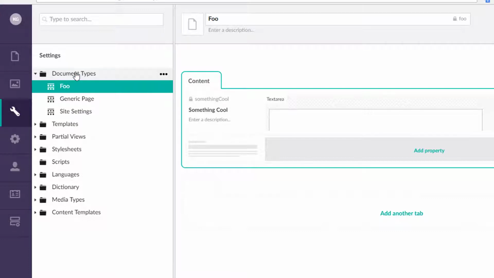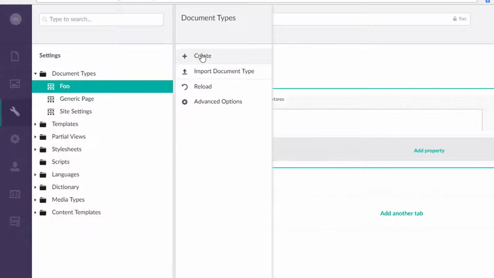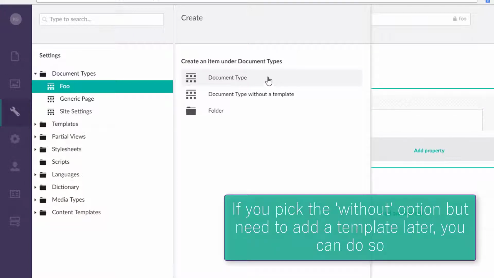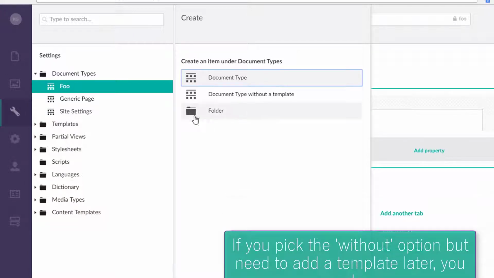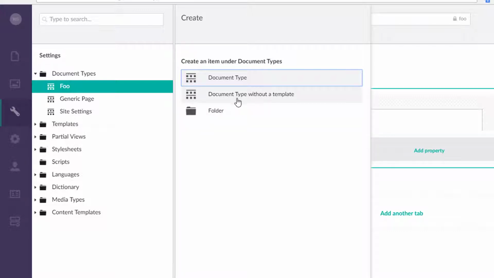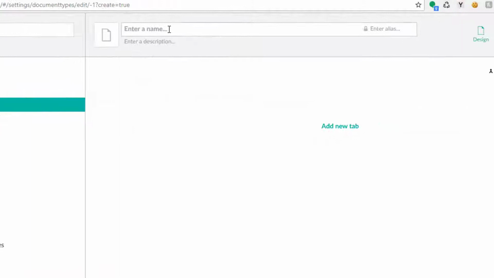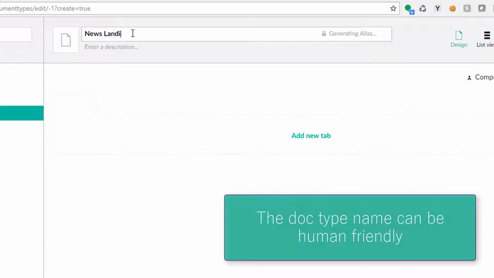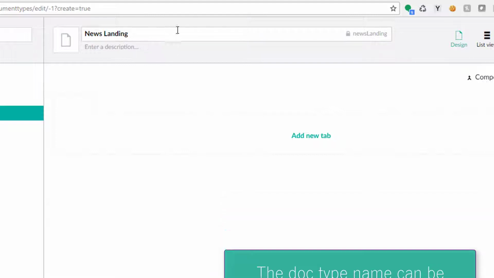So without going too much further, let's create a doc type. For this one, we're going to get options here. We can create a doc type, and this is going to include a template. We can create just a folder to organize stuff, or we can create that piece of data without a template. So for now, we're going to create a page with a template. I'm going to call this one news landing. This is very common to do.